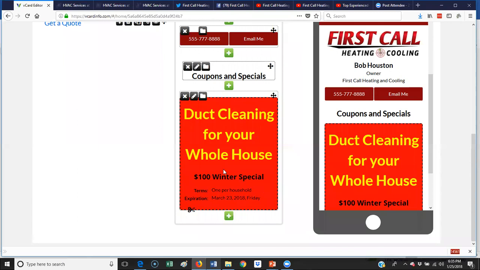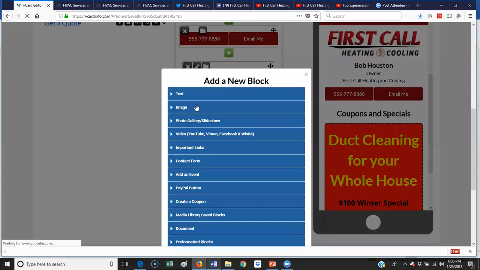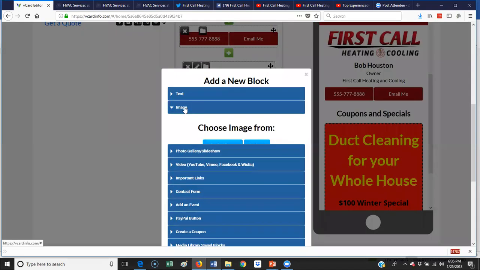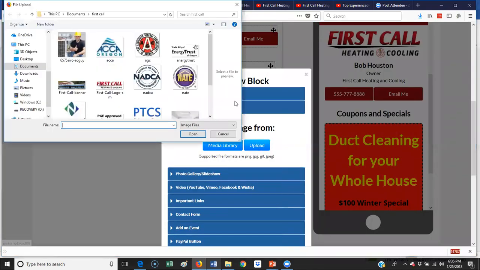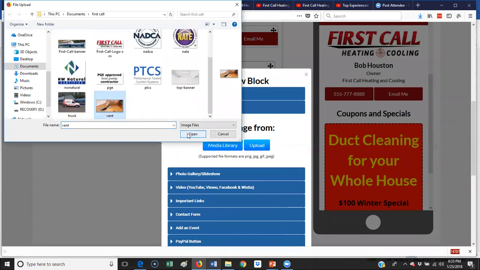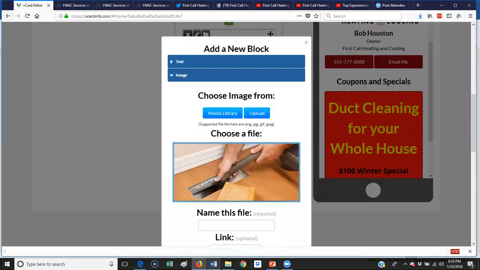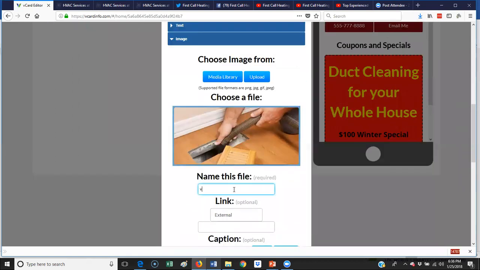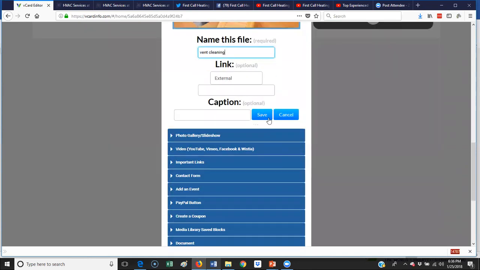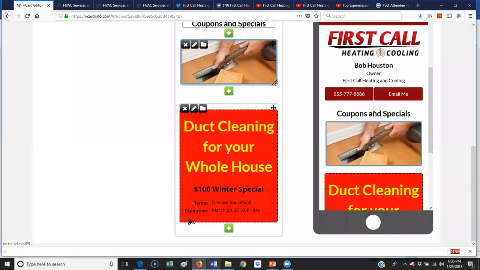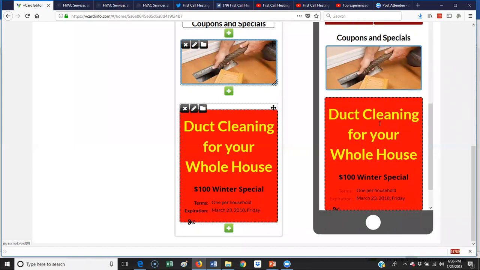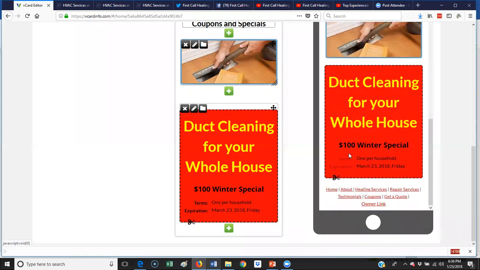Now you could also add, if you wanted, like a picture to this. I'm going to just add a picture right now above that. So I'm clicking on image, and I'm going to upload a photo. Now, here's a photo of someone cleaning some vent cleaning. There. So we can see over here what this looks like. That red is really bright, but my coupon stands out.